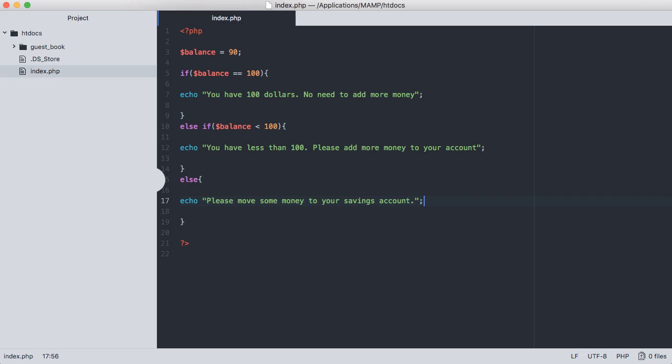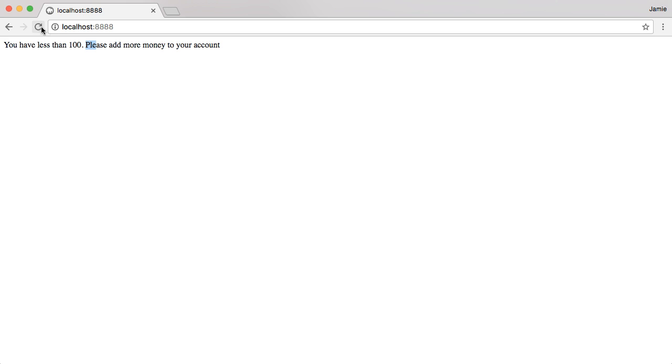So let's save this, come over here and take a look. Actually, let's add a 1 to this. So we have $190 now. Let's come over here to Chrome and refresh, and you'll notice that now that we have more than $100, it's telling us to move some money to our savings account.